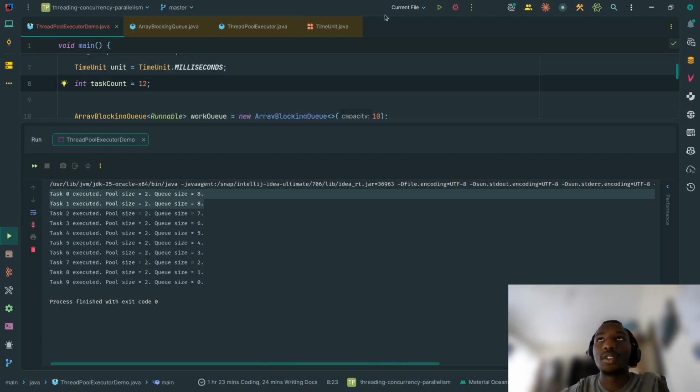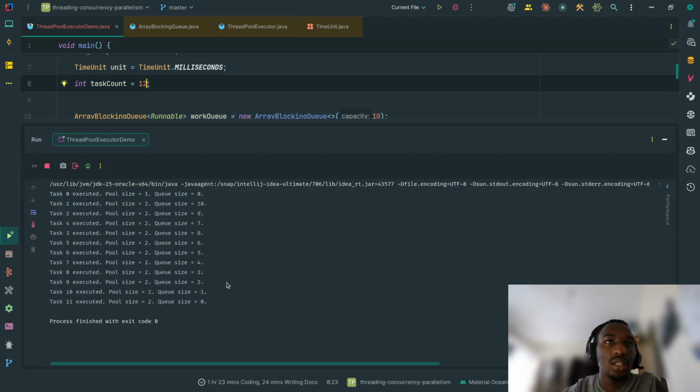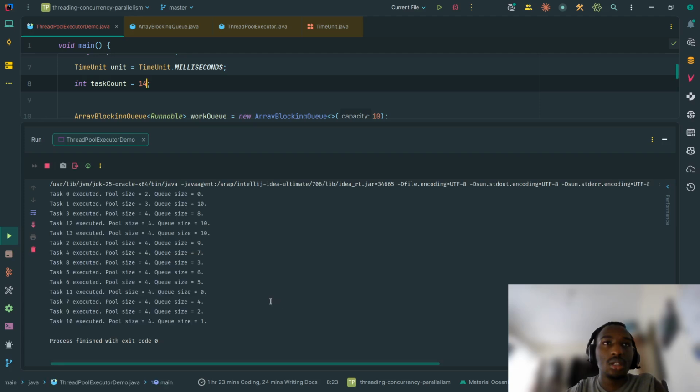Let's have something like a 12 here. The pool size is always at 2. It's crazy, 14. So when you put 14 is when we get more. It starts with a pool size of 2, and then we get pool size 3, 4, and from there it stays at 4.